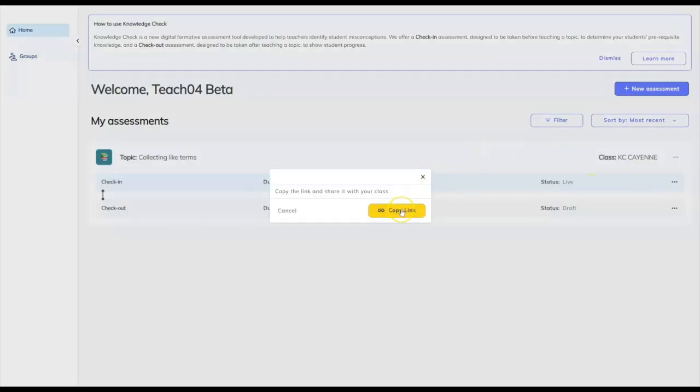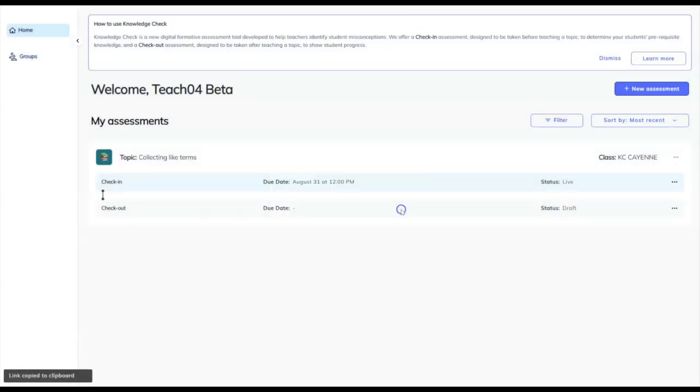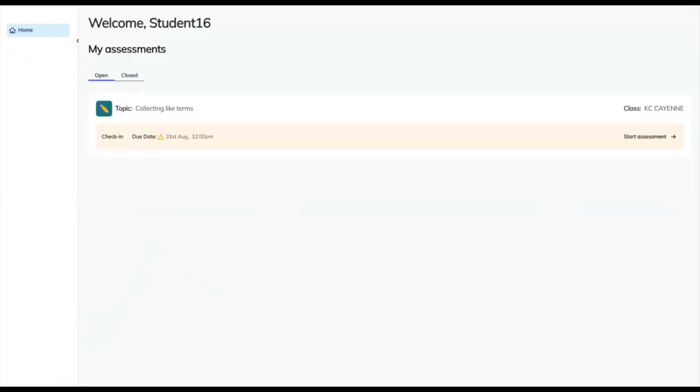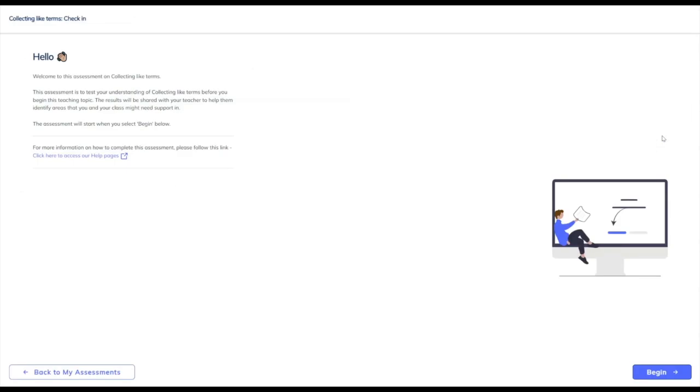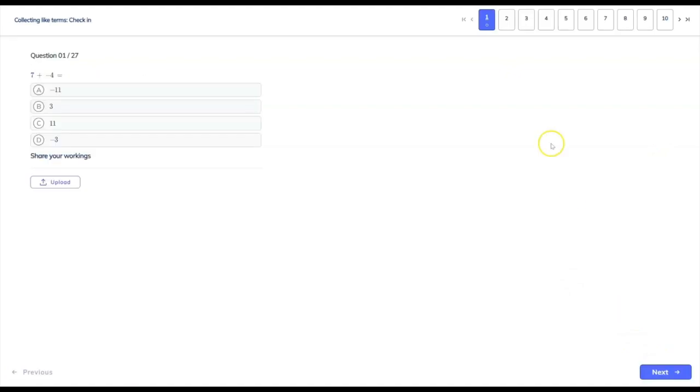This assessment has now been created and is available for students to take. Students are able to access assessments either through a direct link sent by their teachers or via the student dashboard, which we can see here. When ready, they can click through to the assessment where they are presented with an intro page that offers content for the assessment and a link to our help pages.